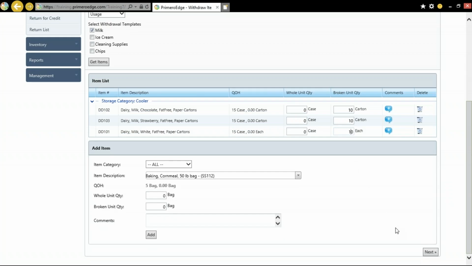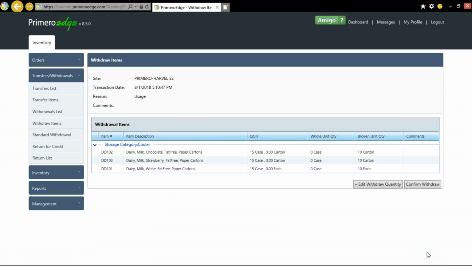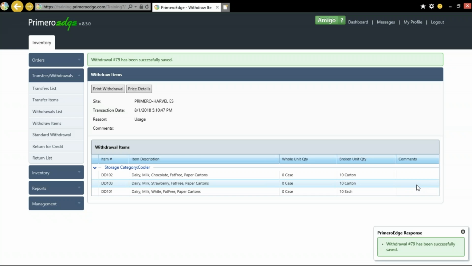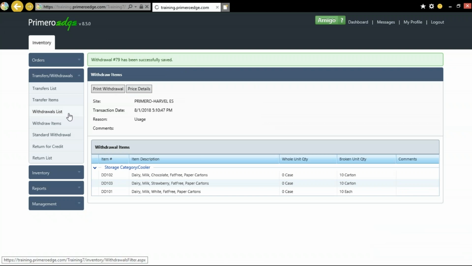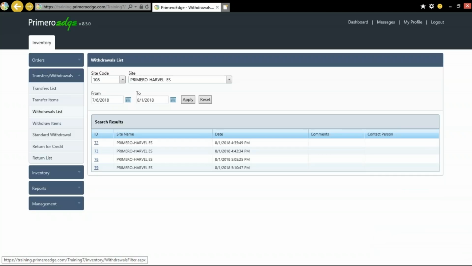Since withdrawals is a 2-step process, I will click the Next button to continue, and then click the Confirm Withdrawal button to complete the withdrawal. Now a new withdrawal number has been successfully saved in my system, and I can see that withdrawal in the withdrawals list, and I see 79 now added.